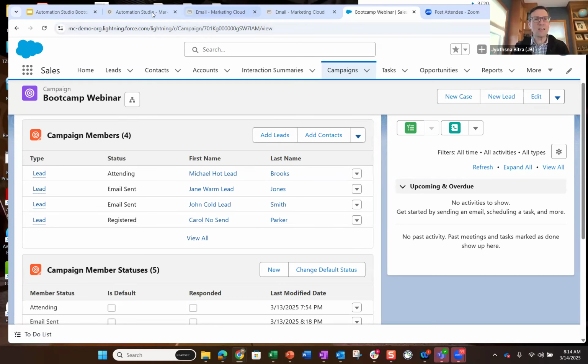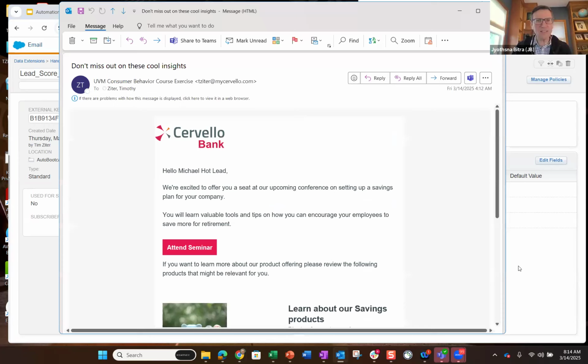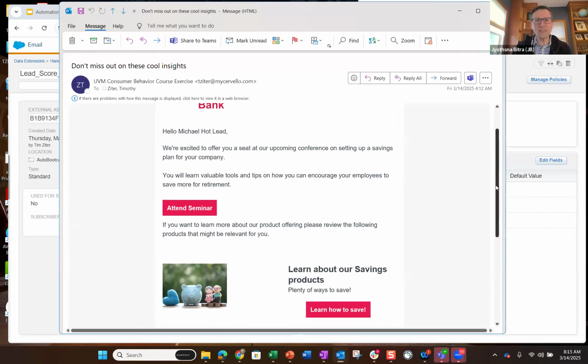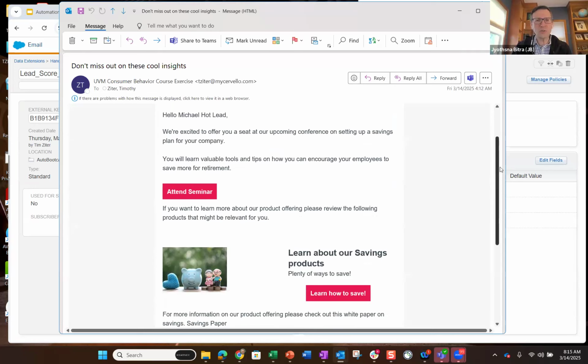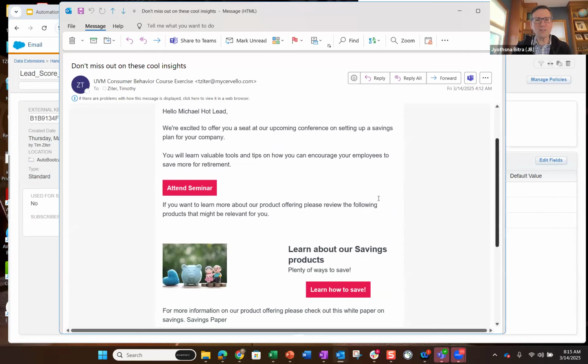Then if we go into Marketing Cloud, let me pull up the email just so you can see what this email looks like. Again, this is just to equate to a different type of click. This is an email that most of those leads received, and we want them to attend that seminar. So this call to action button is going to go to a form fill where they can confirm their information and attend that seminar.